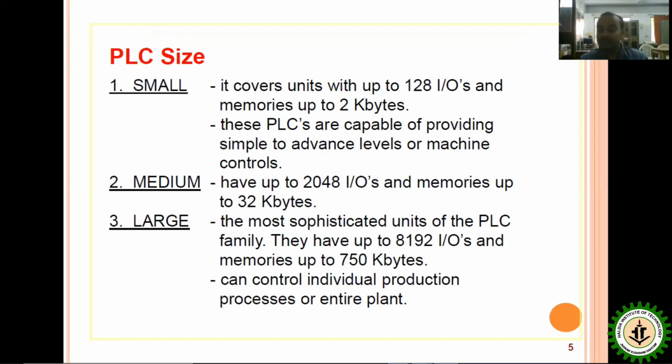So the small PLC can handle 128 tags or 128 IOs, whereas the memory capability is 2 kilobytes. These PLCs are capable of providing simple to advanced levels of machine control. So if your plant is very small and you require near about 100 IOs, in that case, obviously you can purchase the small PLC for that particular system.